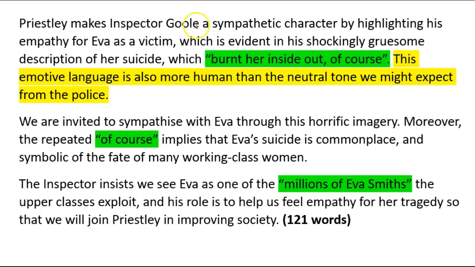Priestley makes Inspector Gould a sympathetic character by highlighting his empathy for Eva as a victim, which is evident in his shockingly gruesome description of her suicide, which burnt her inside out, "of course." This emotive language is also more human than the neutral tone we might expect from the police.